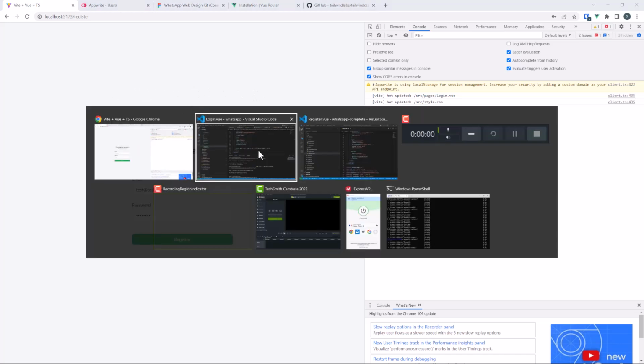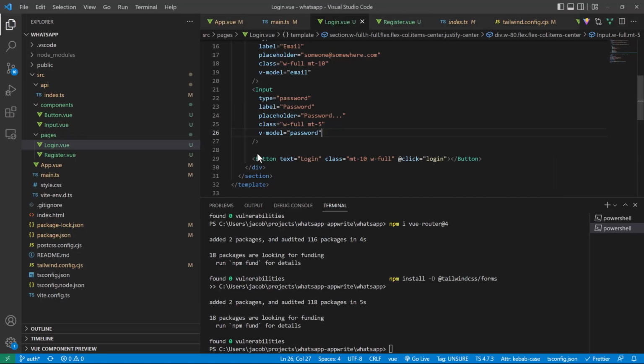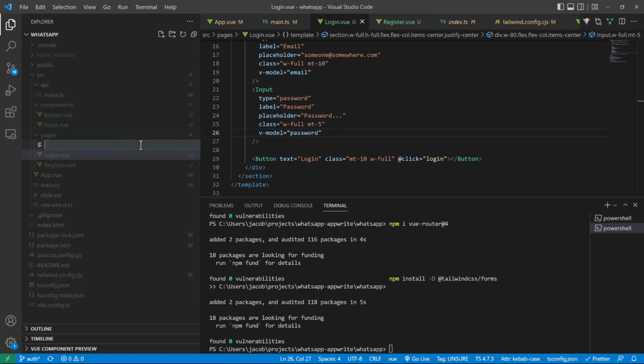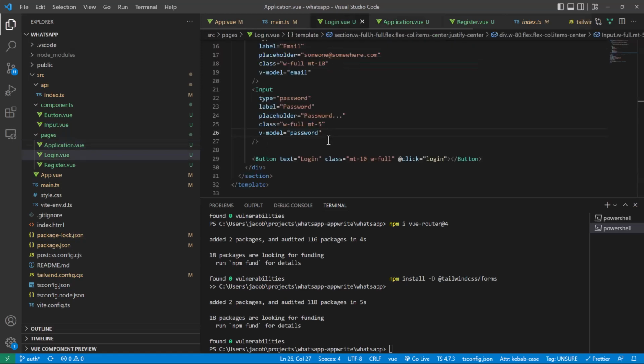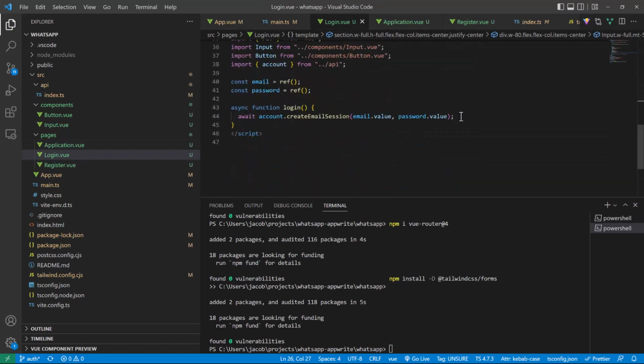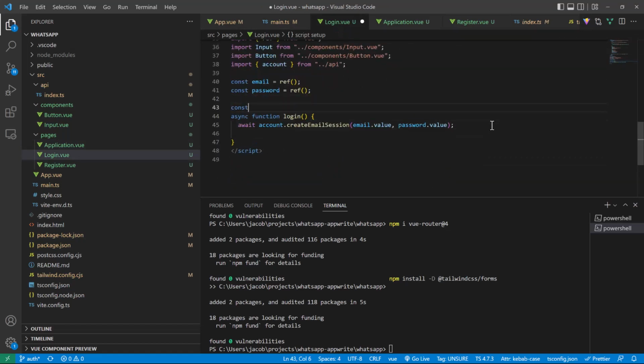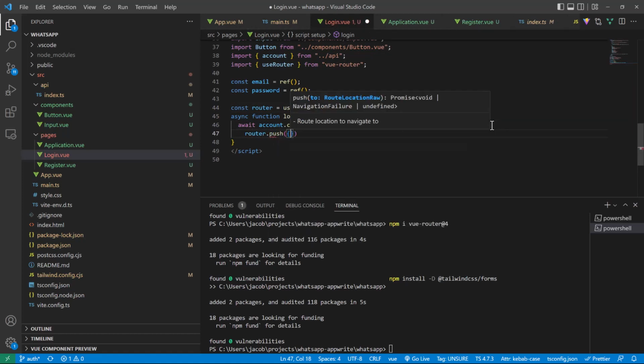Very nice. The last thing I want to do before we call it the end for this video, because it is taking some time, is just to create an application page, which will just be where the user goes after they log in. So template, let's just say H1 application, and we're just going to say when they log in. So we're going to say const router is equal to useRouter. That's just to get a reference to the router, and then router.push to application.